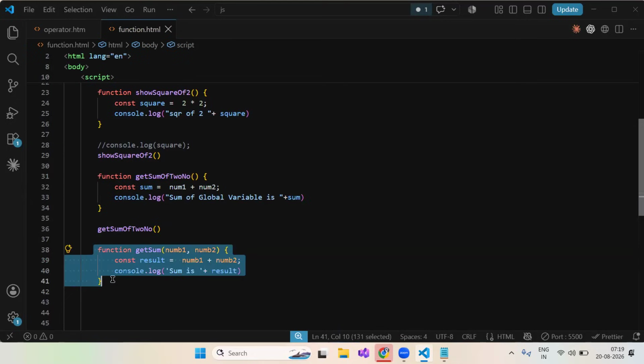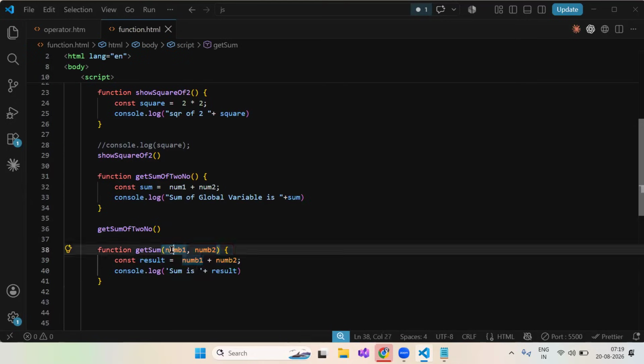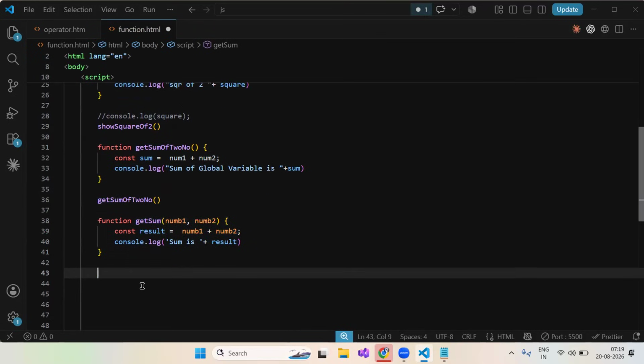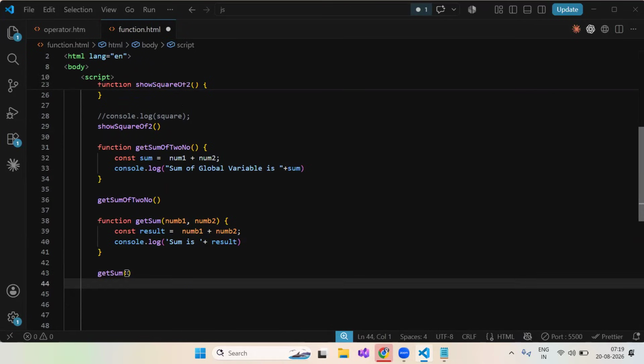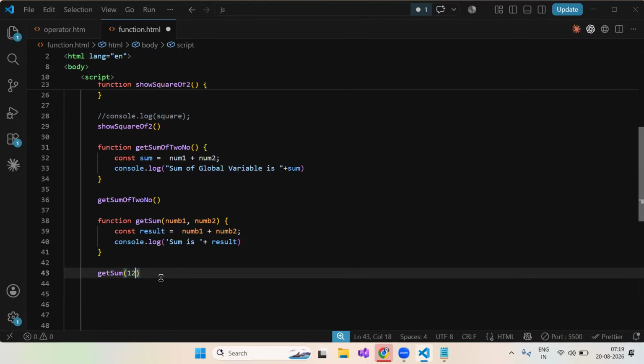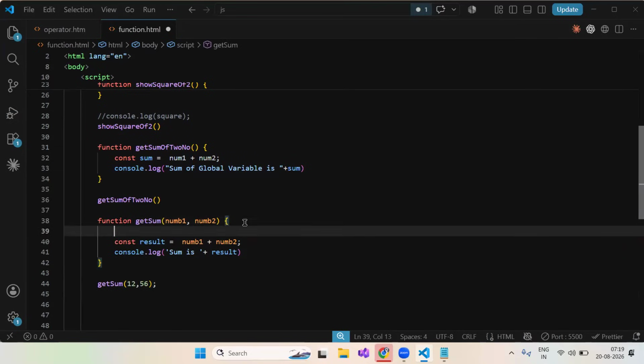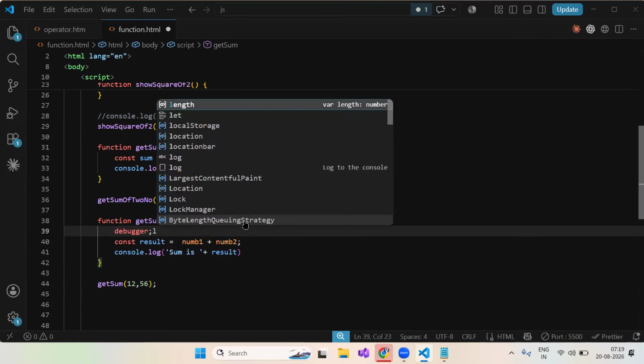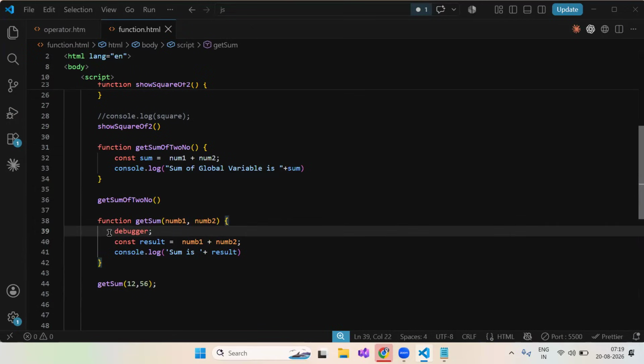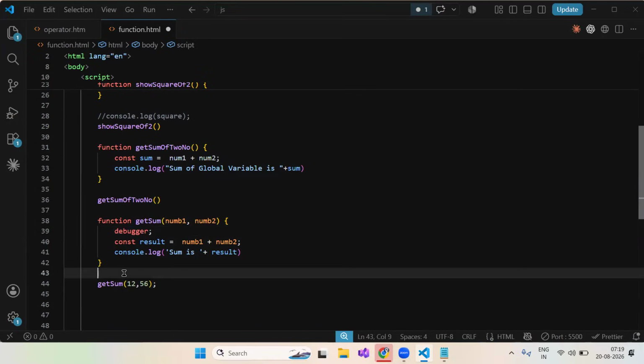Now you have a function which accepts two parameters. While calling the function, it will ask you to send the data also. See, it is suggesting that this function expects two parameters. So here you can pass, let's say, 12, comma, 56. Now here I will add a debugger, to see how your function executes. Here also I will add it, and here also.